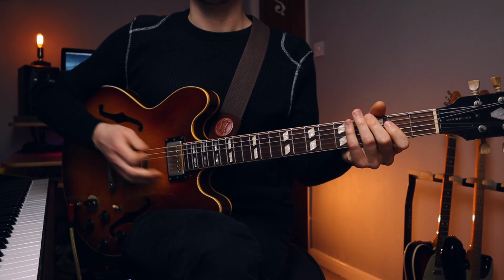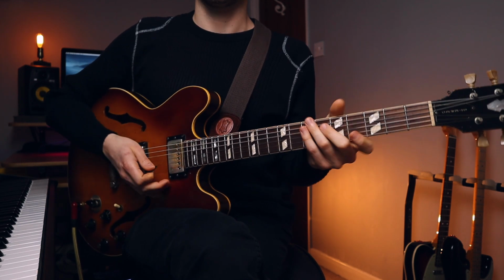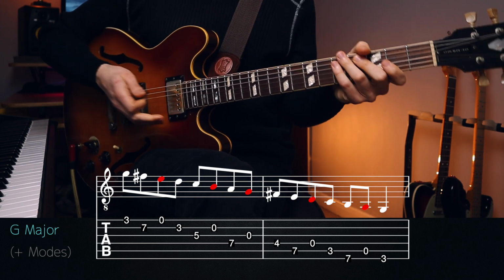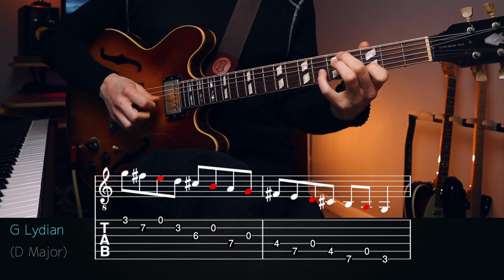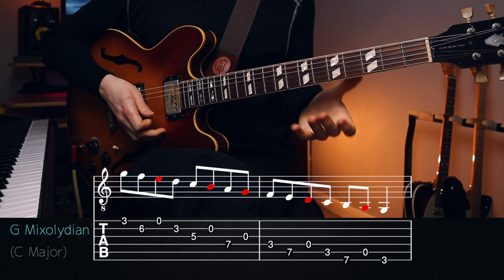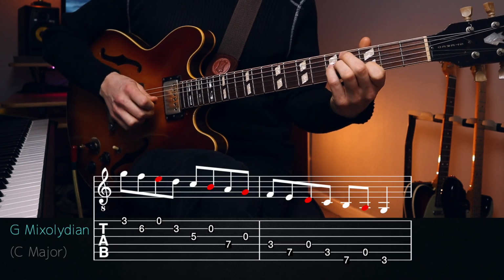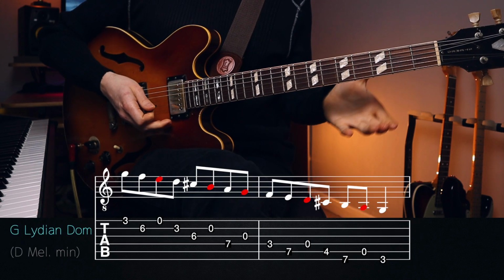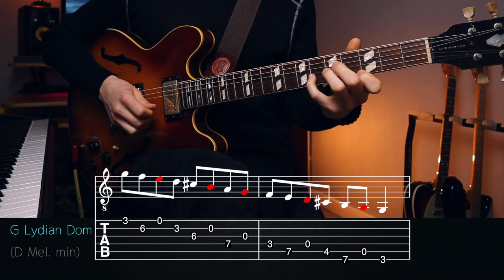Okay, for the G root, we have all the four best options again, so starting with G major. G Lydian, which is D major. We then have G mixolydian, which is from the C major shape. And finally, G Lydian dominant, which comes from the D melodic minor.